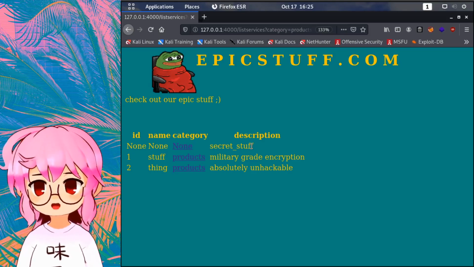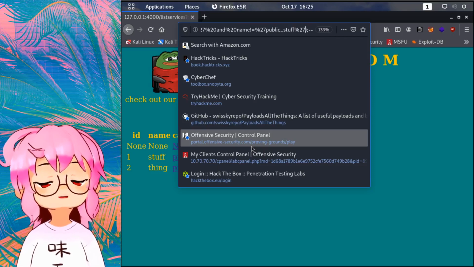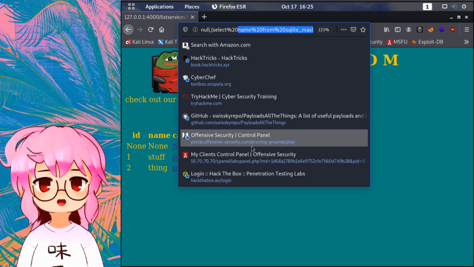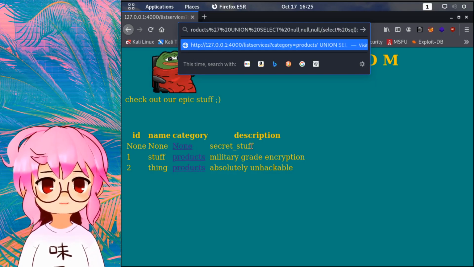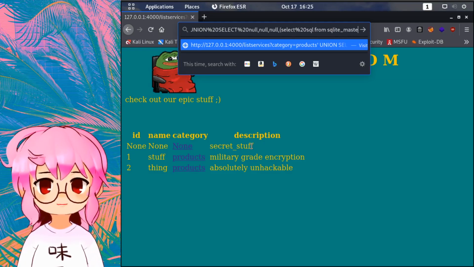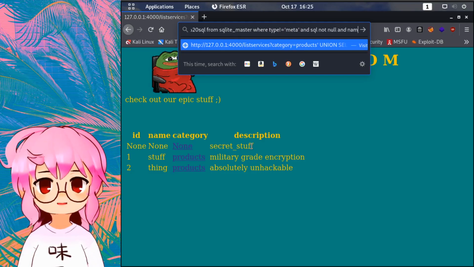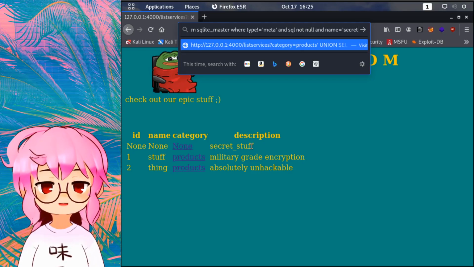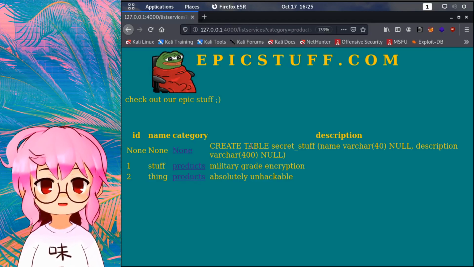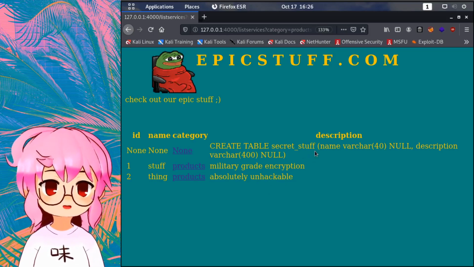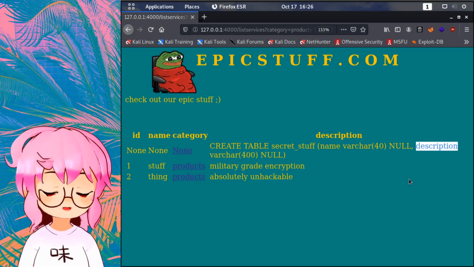From here, I'm going to try to see how many columns and what the names of those columns are within the secret stuff table. So I could say select the sql column from sqlite_master, where type does not equal meta, and sql not null, and name equals secret stuff. And we can see that there's now the command that was used to create the secret stuff table. And from here we can see that there is a column called name and a column called description. So there are 2 columns within the secret stuff table.